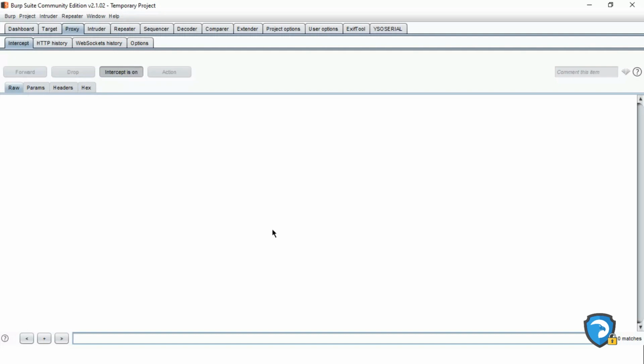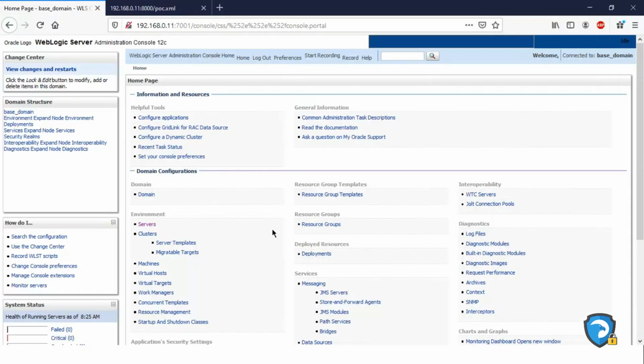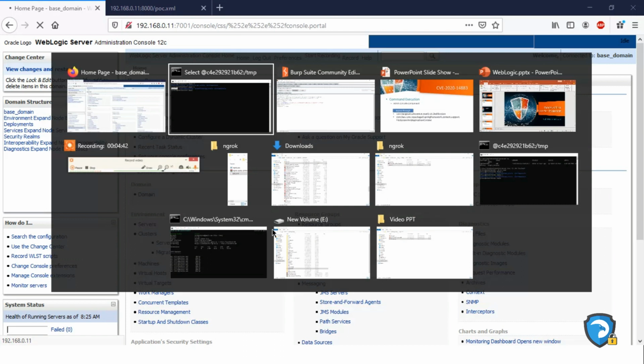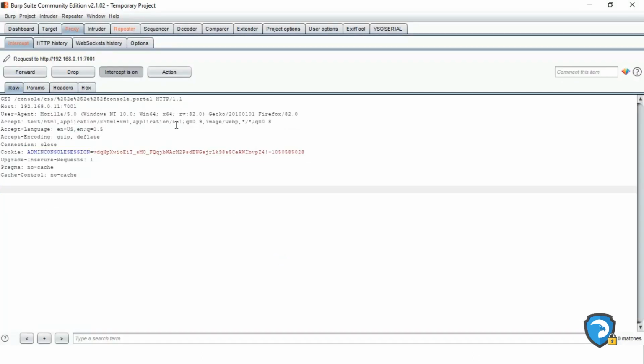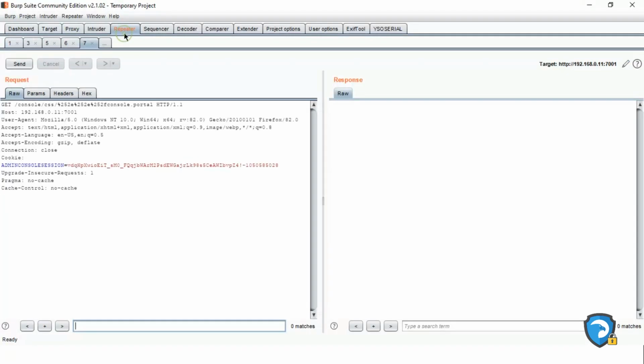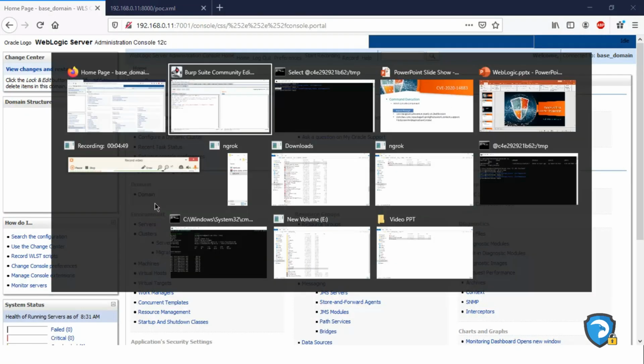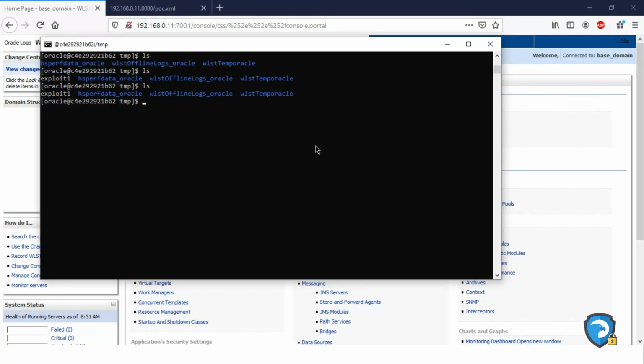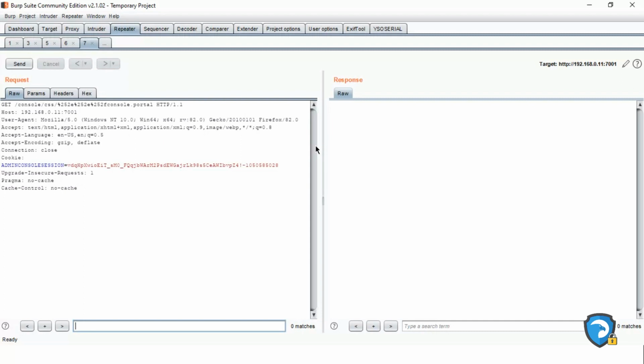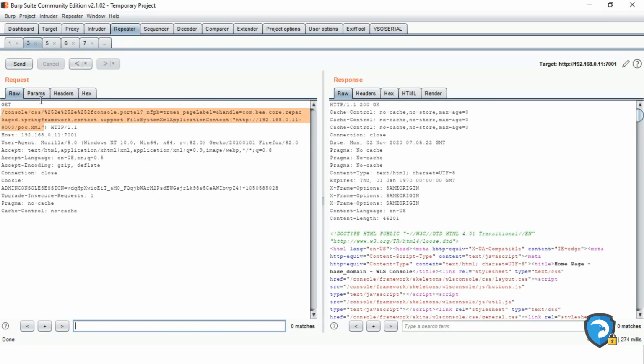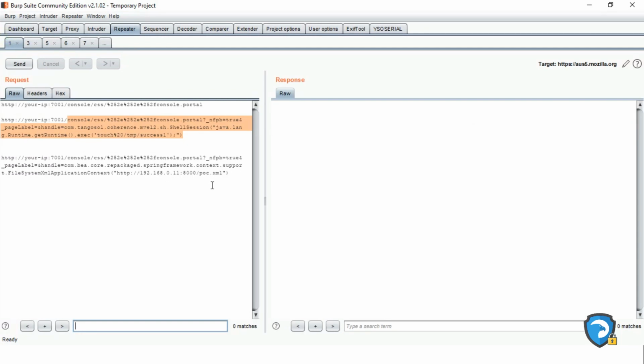Now let's move on to the second method. Let's send it to Repeater. As you can see, exploit 1 is there, and here I will upload a file named exploit 2. So this is the payload.